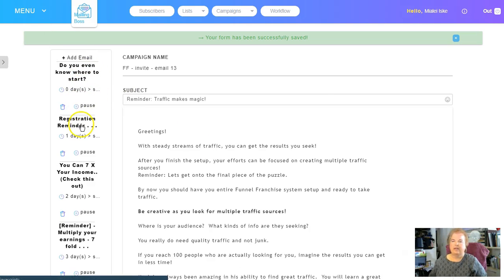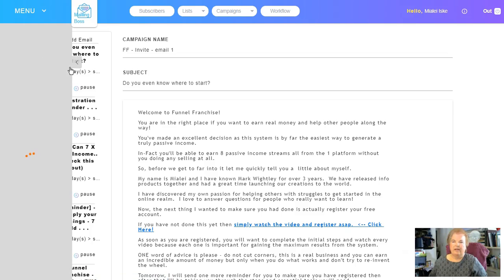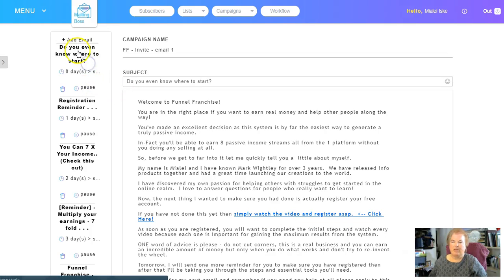So if I come in here and I edit this sequence of emails, you can see that they're all listed over here at the left side. You can see the subject line of the email, and you can tell that one's actually the last one in the series. If I click on this one, it's going to switch to that first email in the series. You can see the subject line, and you can tell which one it is in the campaign, which is really important so you keep track and make sure they're in the right order.